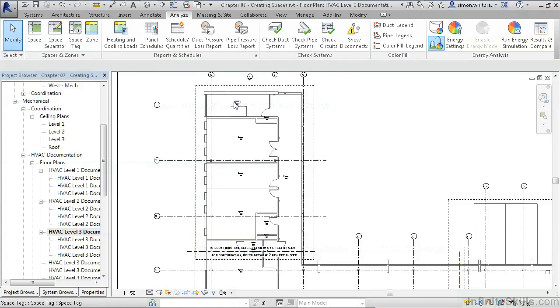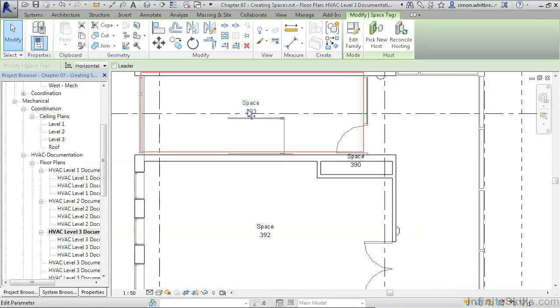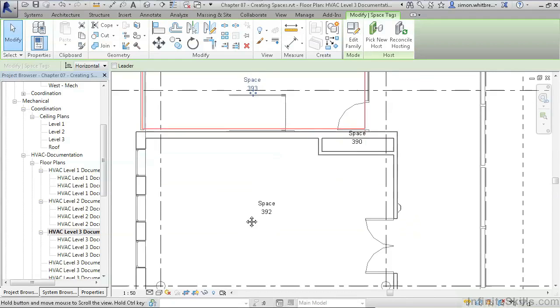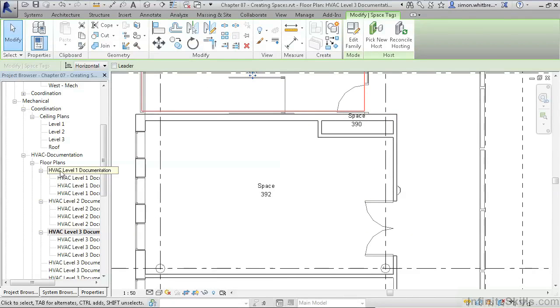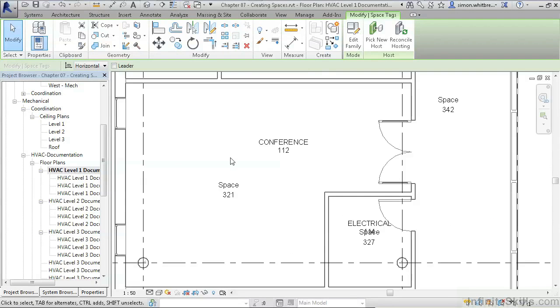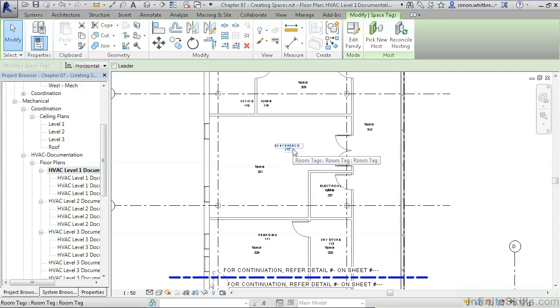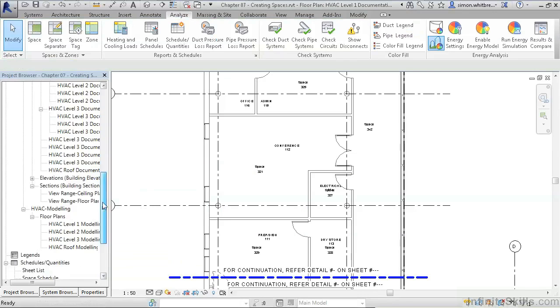If I scroll into one of the areas, we can see that each of these spaces has got a name and a unique number. However, this name doesn't coordinate with the room names and numbers, and I'd like to coordinate them, especially at the beginning of the project, so that when I do some analysis, I'm not just looking at individual space names. It could get a bit confusing. There are 2 ways to resolve this.